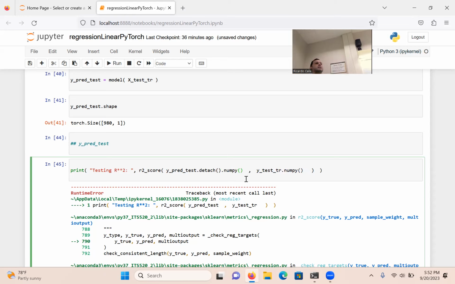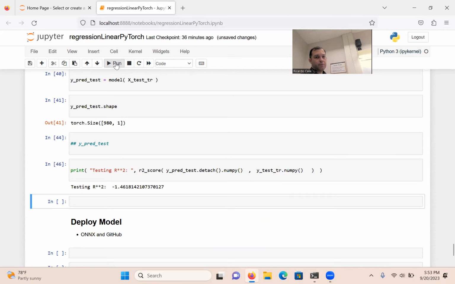Does this make sense, guys? Why we're doing this? Any questions? All right, so let's go ahead and try it. See if it errors out. Okay, no error. Minus 1.46. That's not a good R square.